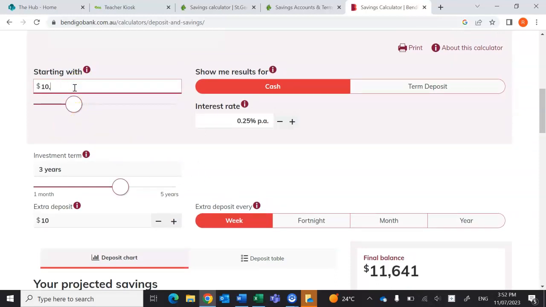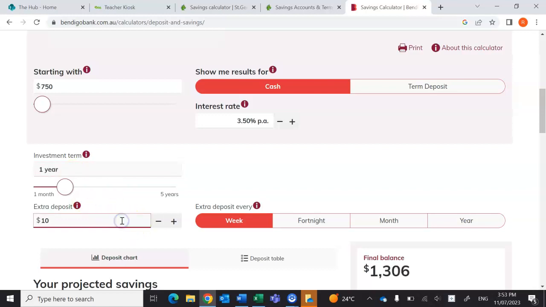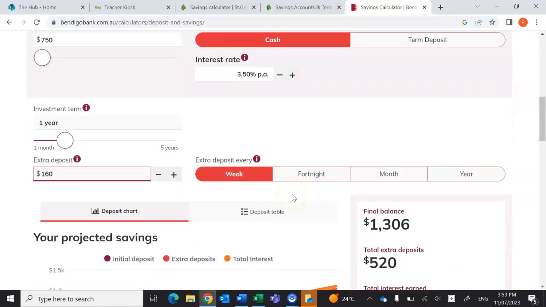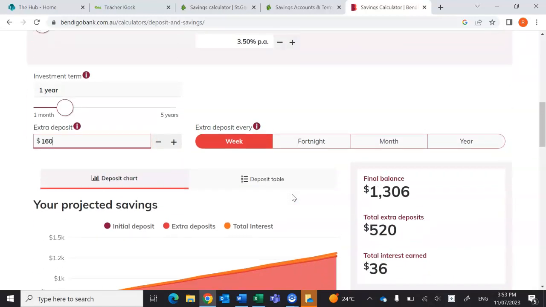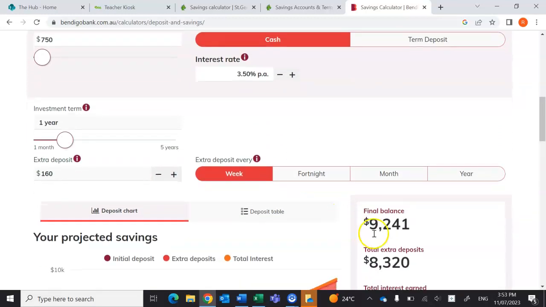You're going to start off with $500. Oh, now let's start off with something different. I'm going to start off with 750. My interest rate is 3.5. I'm only going to run this for 1 year. My extra deposit, I think I said it was 160. I'm doing it every week. My final balance after that one, click on that one there, is 9,241.